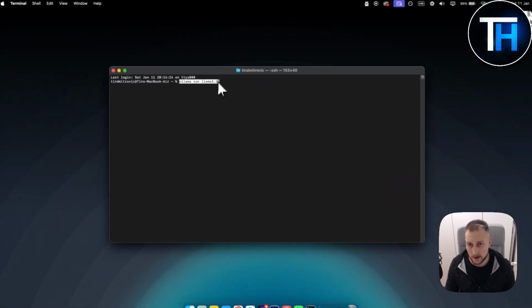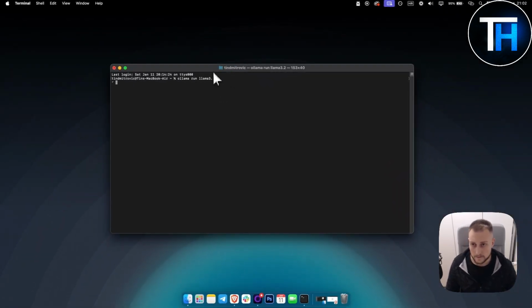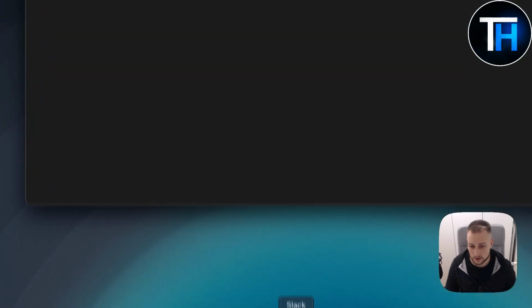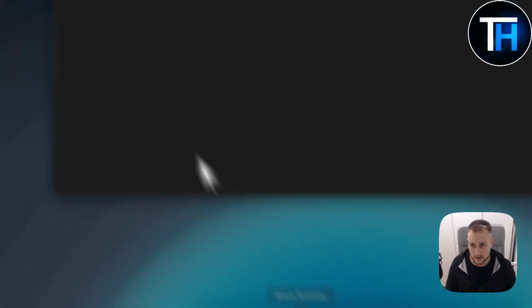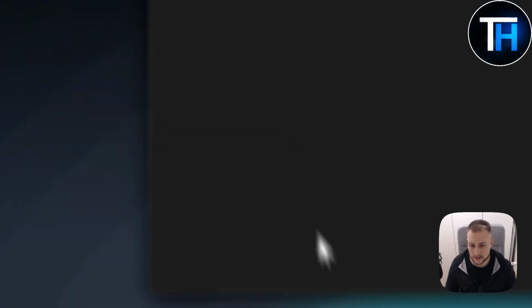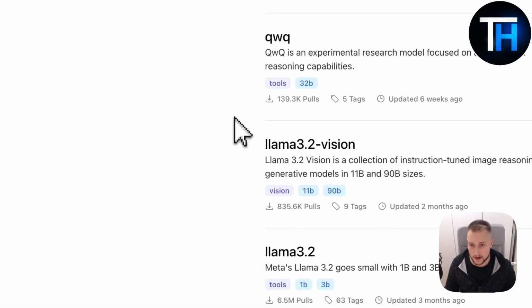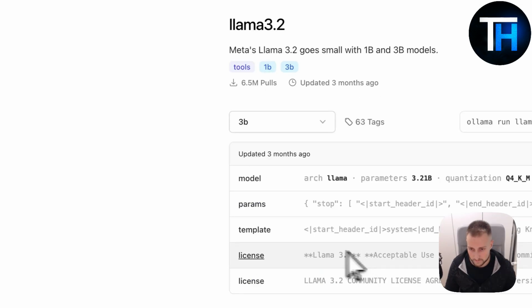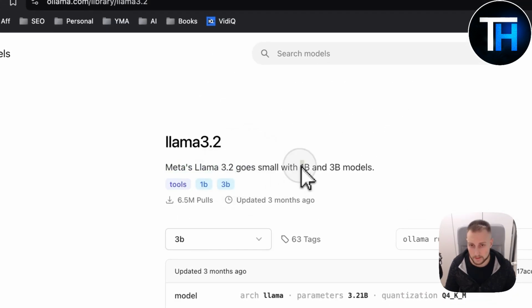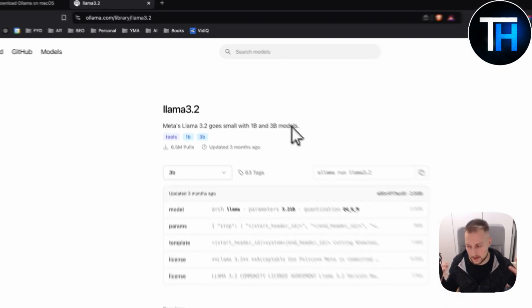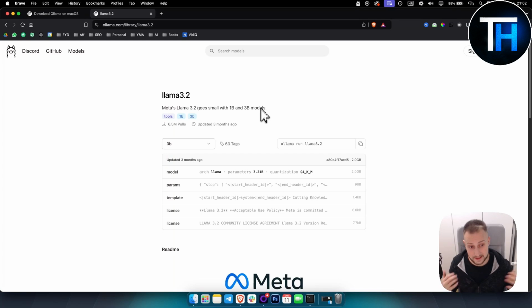As you can see, you have ollama run llama3.2. You will be able to run the Llama 3.2 model, which is this model right here. This is from Meta, and it has 1 billion and 3 billion parameter models. One has more parameters, which means the reasoning and how it does things is a bit better.